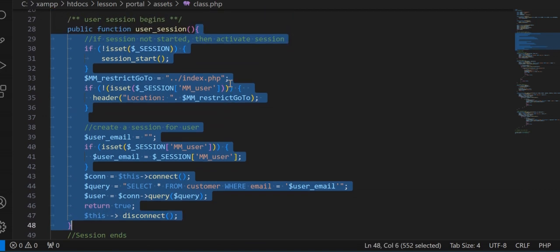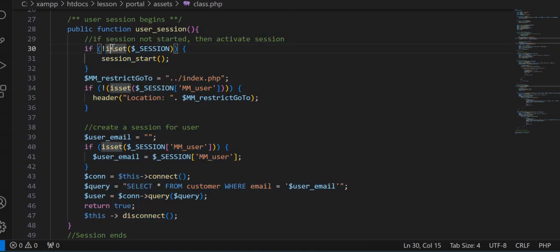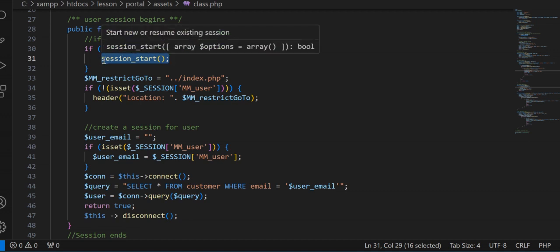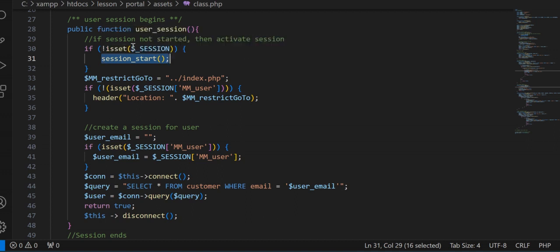In the user session method, first I try to check with the session variable if it is available or started. If it is not started, then we have to start it. Without starting your session with this very command, session_start, anywhere that session is to be used, once PHP comes across that line of code, it will flag an error that some session is not found. So I'm saying here, if not isset session, if session is not available, then start session.